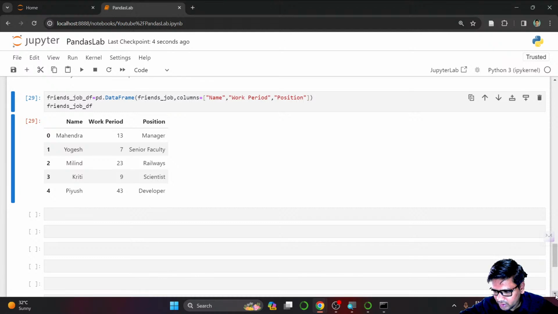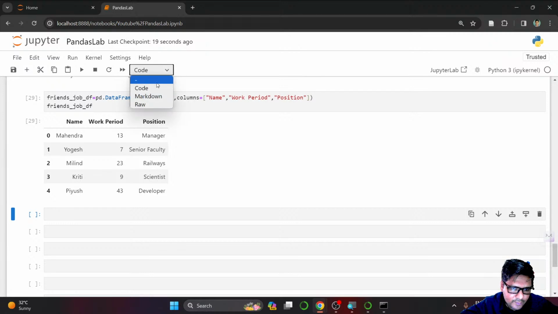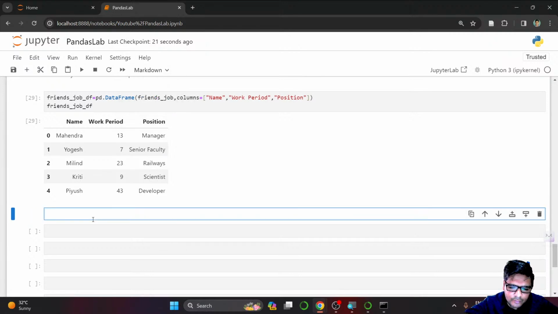Extremely simple. Okay, so now let's load the data frame from various file formats, like loading the data frame from a CSV file. Loading files into a data frame. Let's load the file into the data frame.